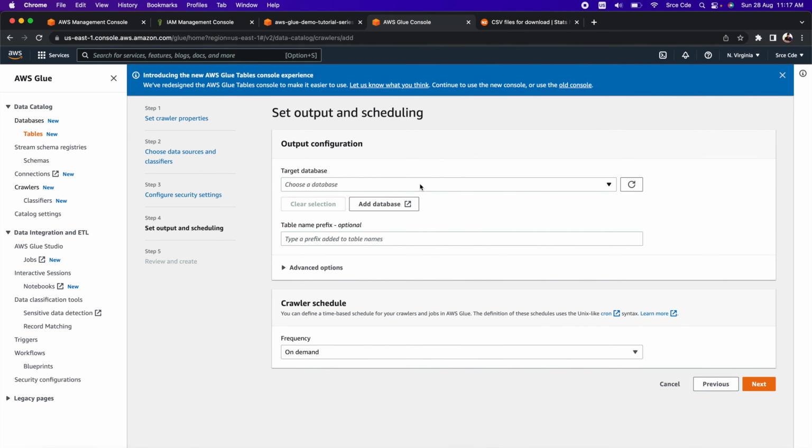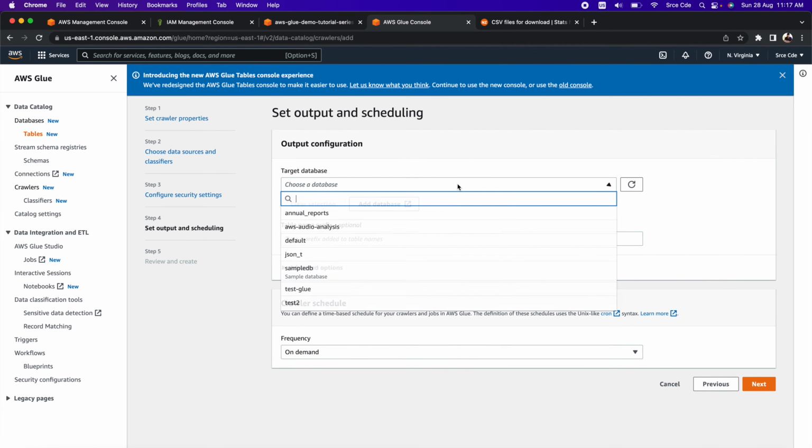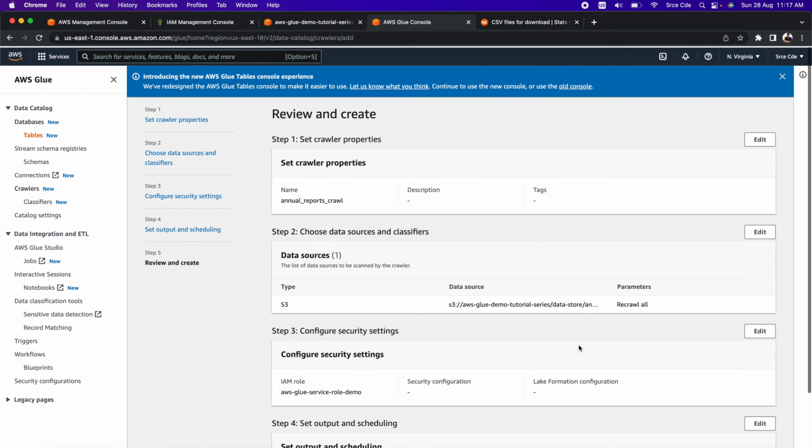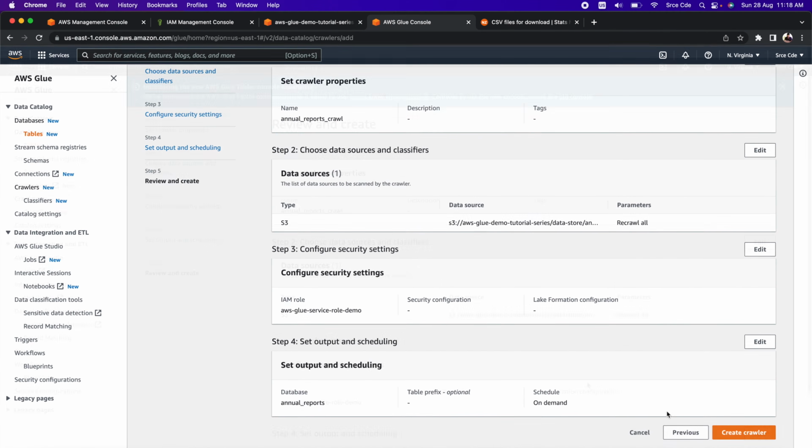Click on next. Here we need to select the database where we want to populate that particular table. And you can also add the database from here if you have not created one, but if you have already created the database, then you can select it from this drop down. So in my case, it's annual underscore reports. If you want to add any sort of table name prefix, then you can add it over here. It's optional. Within crawler schedule, we are going to select the frequency that is on demand. Okay, click on next. And finally, you can review the settings that you have configured. And once you are done with the review, click on create crawler.